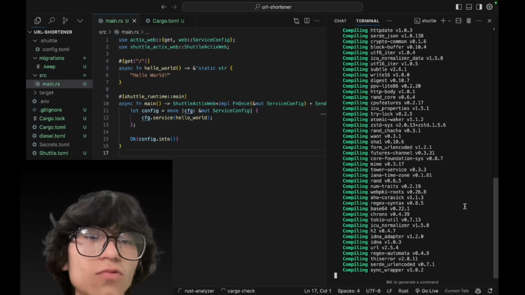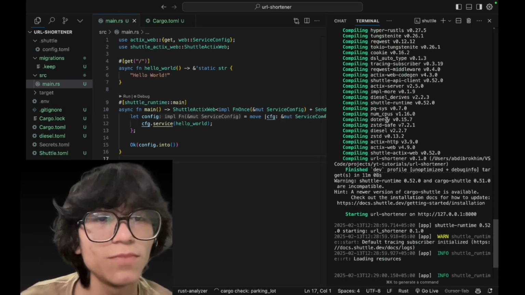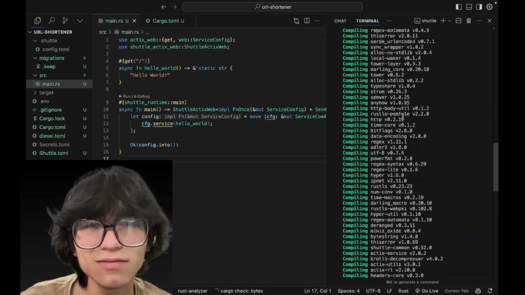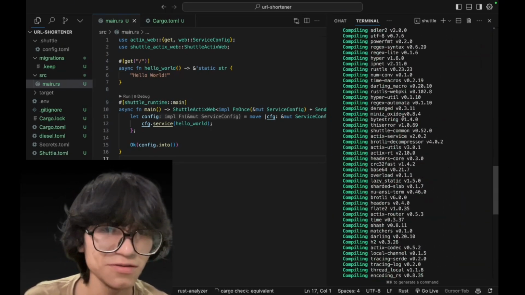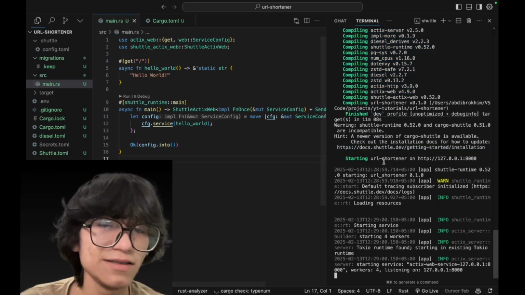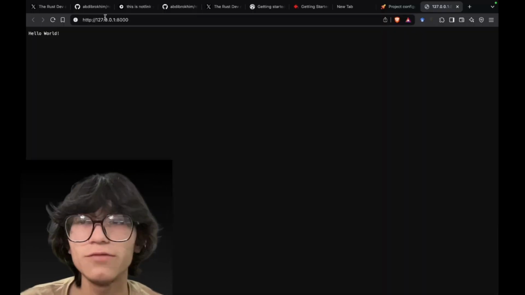Come on, bro. Why is it taking so long? Okay, as you can see, after compiling too many dependencies, we finally could run it. And it says starting URL shortener on localhost. We can go here. If you open this, hello world.